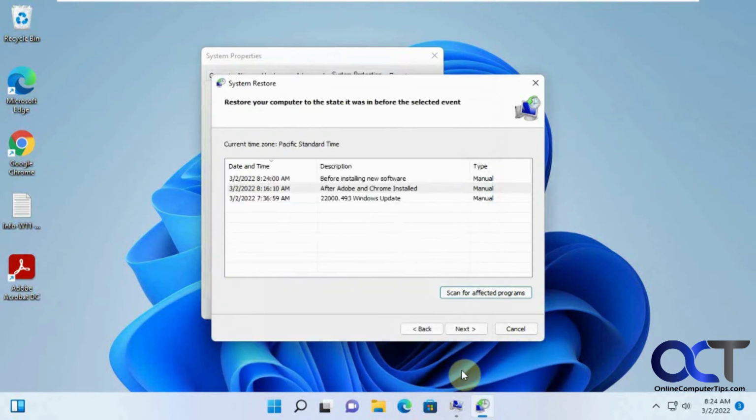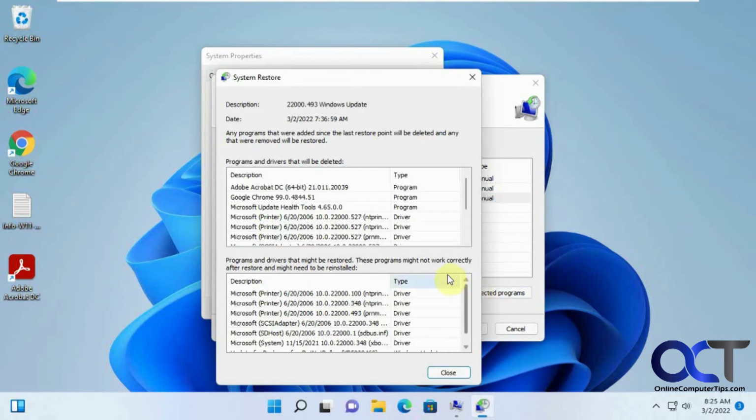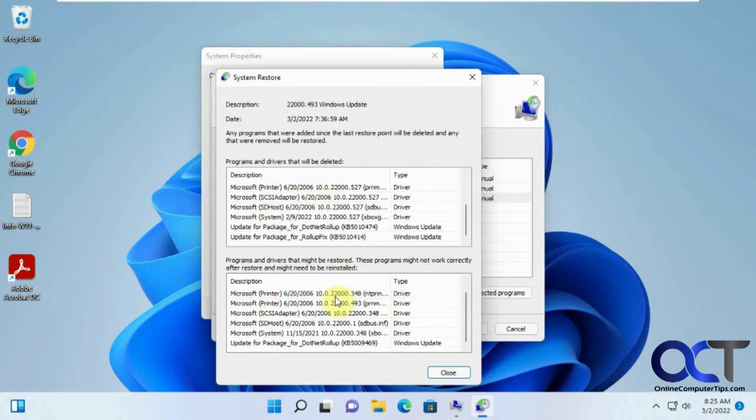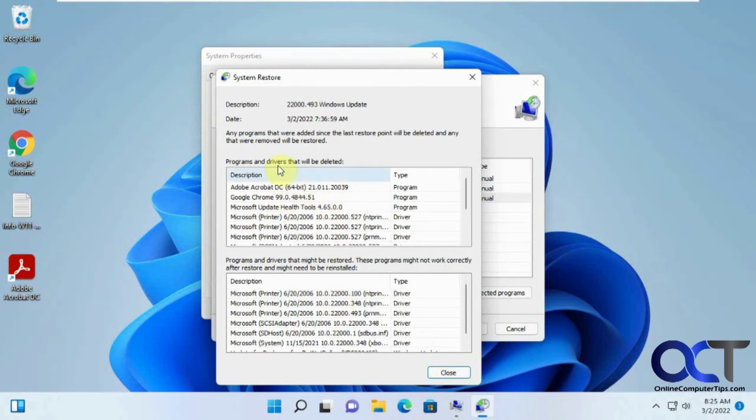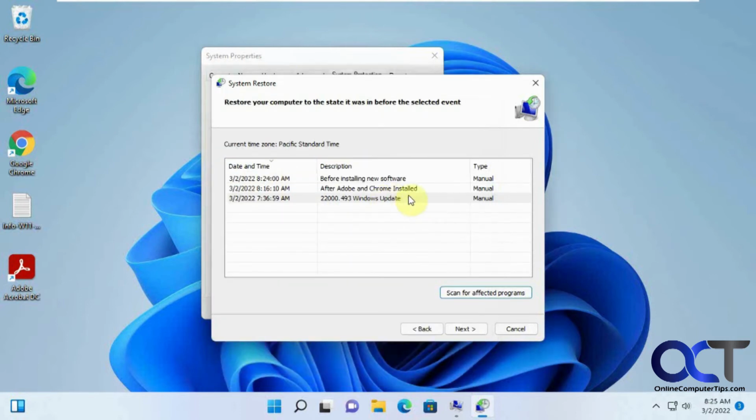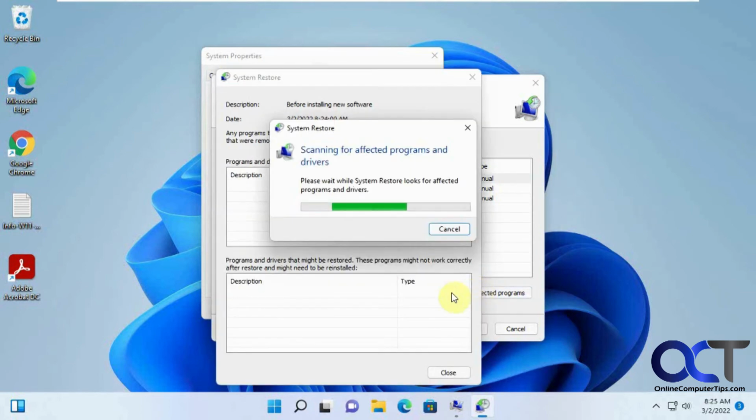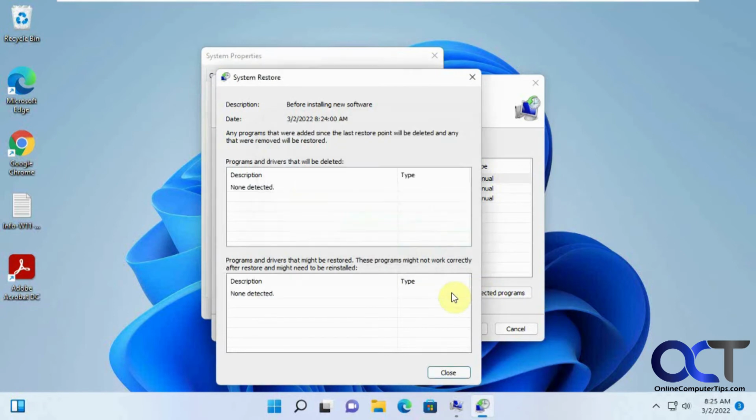So that's good. What if we want to go back even farther to this one, which was done before Adobe Acrobat and Chrome were installed? Click on Scan for Affected Programs. Now you can see it's going to tell you what it's going to do. Programs and drivers that will be deleted: Adobe Acrobat and Google Chrome. So it's going to remove Chrome and Acrobat because they were installed after this update was done. And here's the one we just did. There should be nothing new after this restore point we just made. So if we click on that, then that's okay.